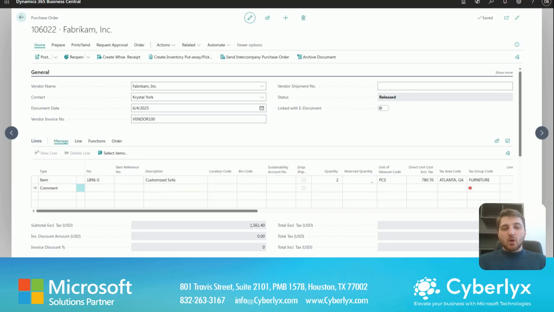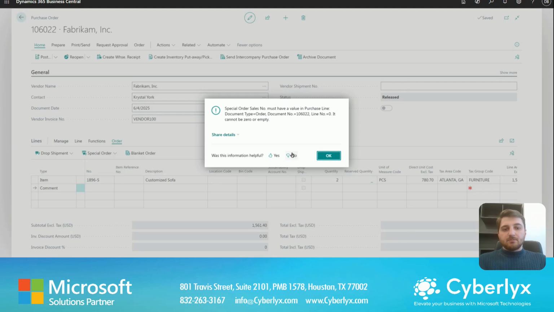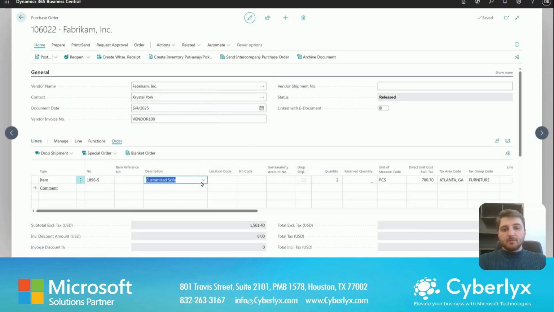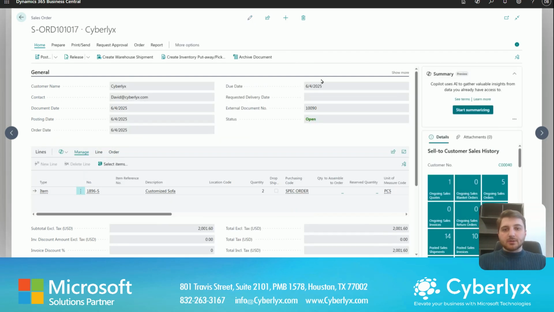Once it is posted, I go back to the sales order, which is already linked to the purchase order, and I can use the same way to open the sales order here by clicking order, special order, and sales order. And yeah, here we get the error message because in the lines I did not select the correct line. So I'm selecting this line and I want to open the special order for this line. And here is our sales order.